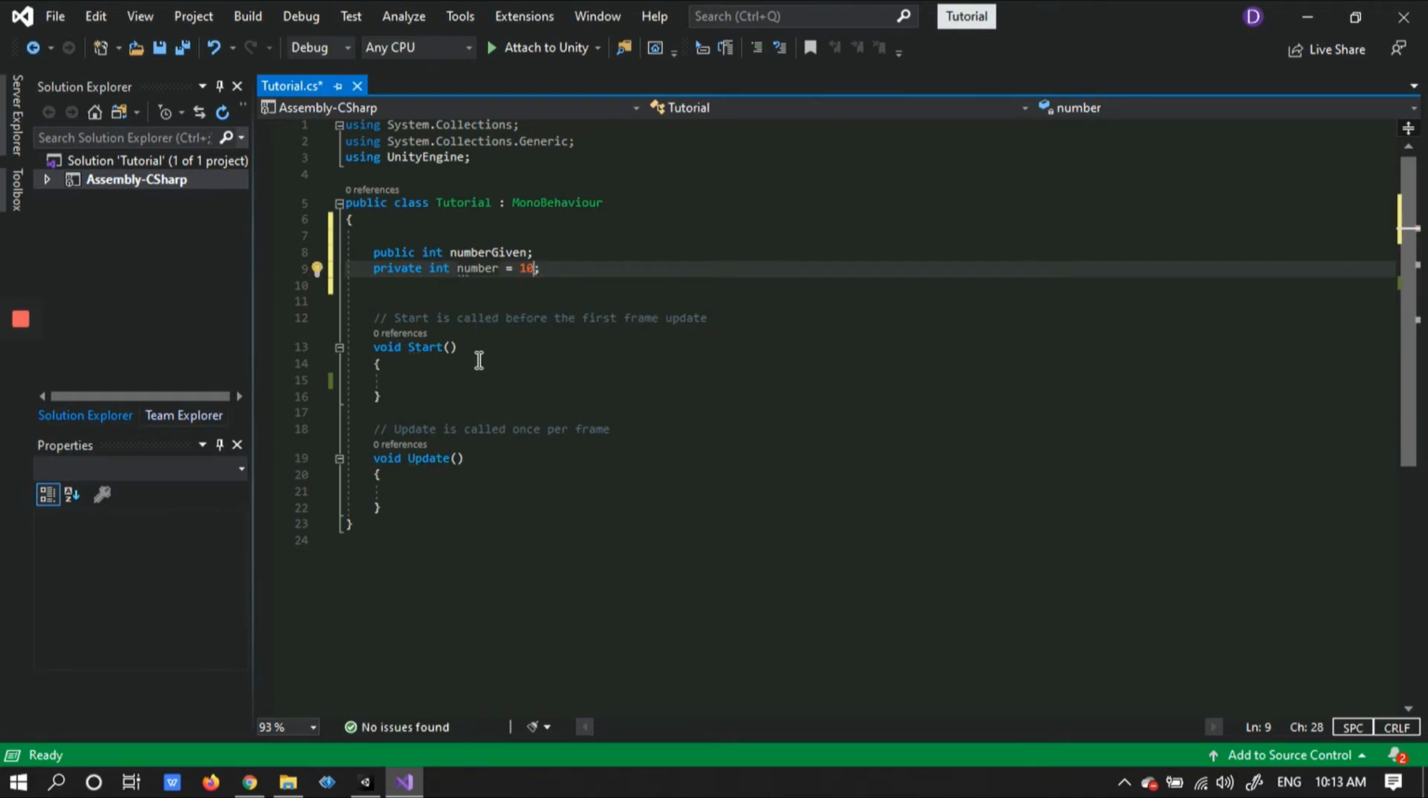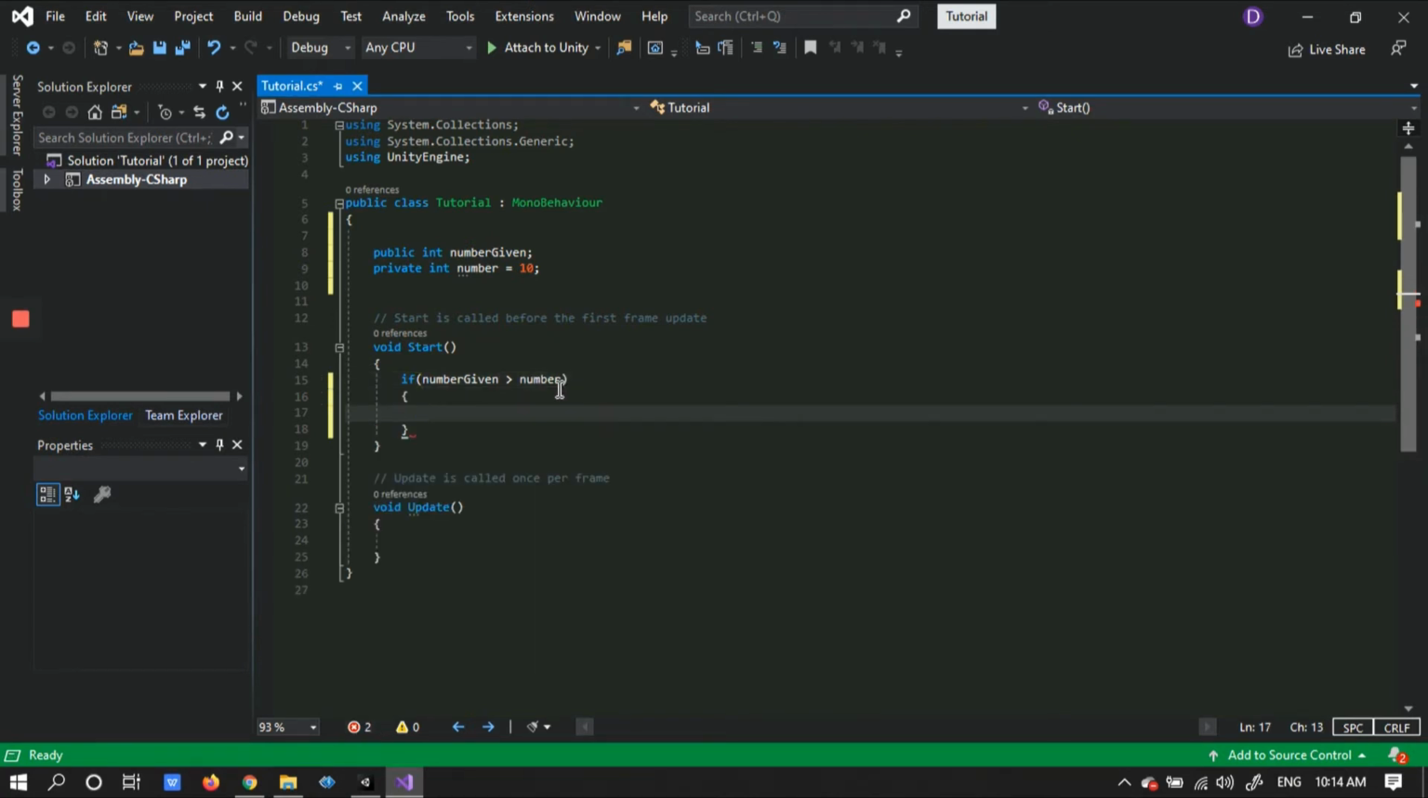And now inside of the Start function, we want to check if the numberGiven is more than the number. If that is so, then it will say in the console, the number given is more than the number I wanted. So first I'm going to write the if statement. Inside of these brackets, I'll first write the variable numberGiven, then give the more than sign, and after that we'll just write number. After that, give the curly brackets, and inside of this we'll write a Debug.Log function. Inside of the brackets we'll write: the number given is more than the number I wanted.